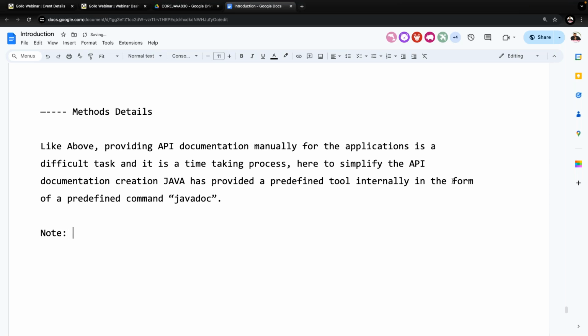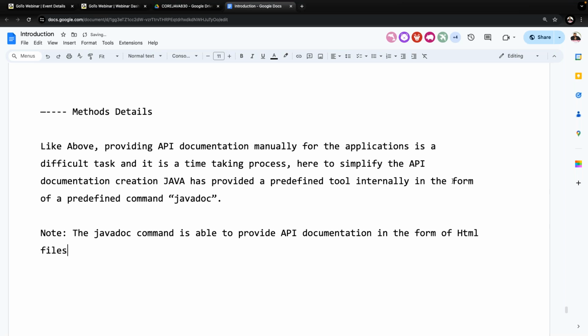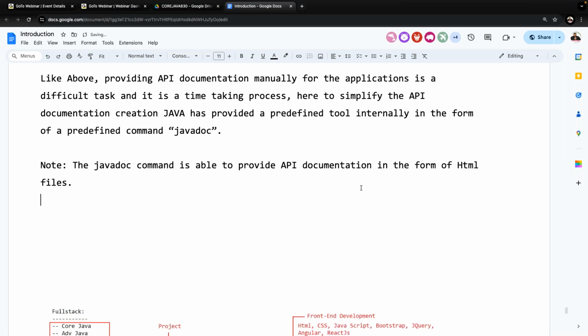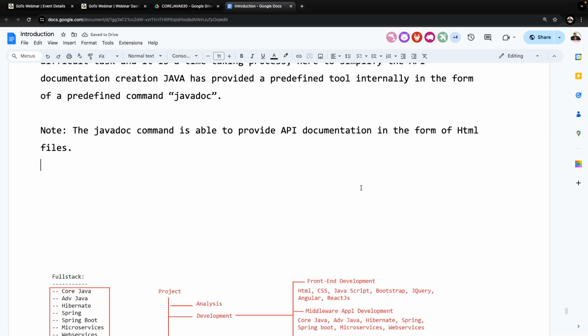Note down a point here I'm telling you. The javadoc command is able to provide API documentation in the form of HTML files. The javadoc command is able to provide API documentation in the form of what files? HTML files. Everybody understand the point clearly what I'm telling you?